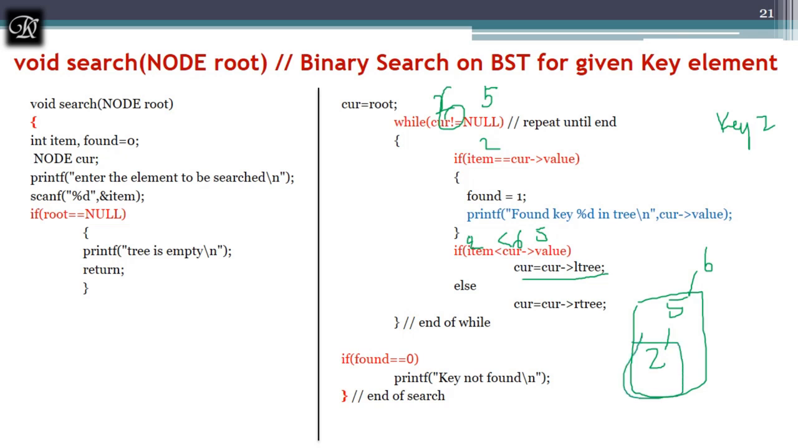Now again come back. 2 is not equal to null. Yes, it is true. Check whether 2 is equal to 2. Yes, 2 is equal to 2 is true. I'm going to set found equal to 1 and display that the key element was found in the tree. That is, 2 I found in the tree. I'm displaying the current value; it does not matter whether you display the current value or the item value, both are the same. Then it's going to come out of the loop.